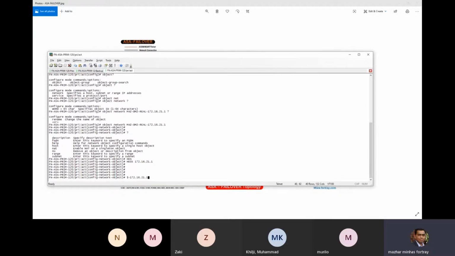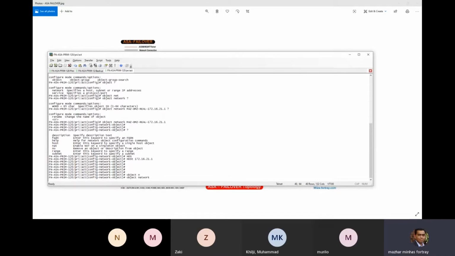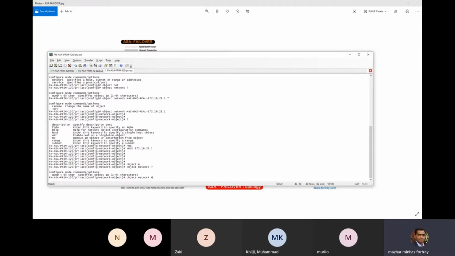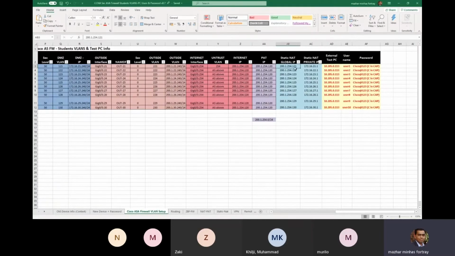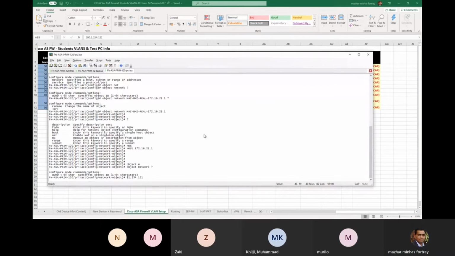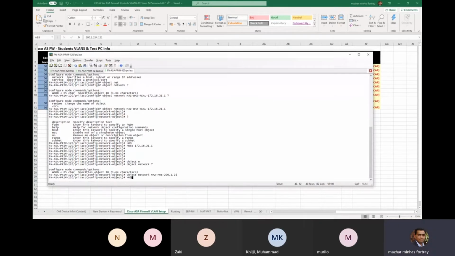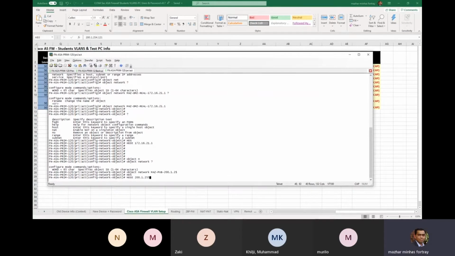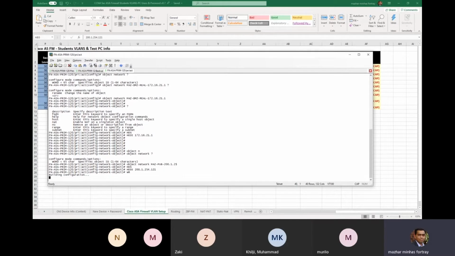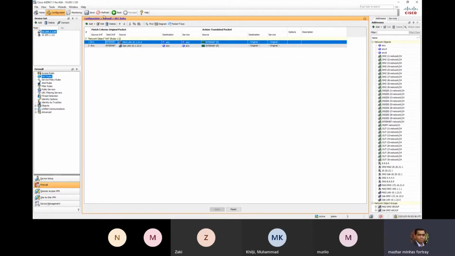Second, we need to create the object network MAS public. 201.254.121. Is it 121 or 122? Yeah, I think it's 121. Host 201.254.121. And when I write it down, I can see these now in my ASDM as well.